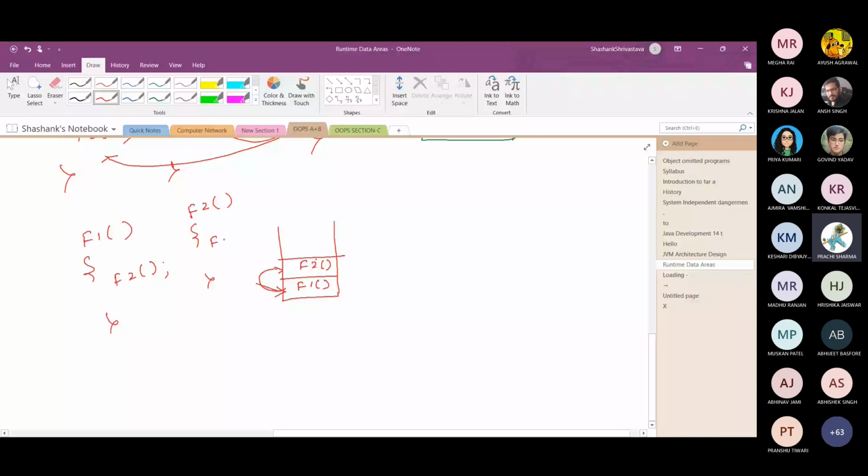for every method call, one entry will be made in the stack memory area. For every method call in the case of Java, one entry will be created in stack memory. This entry is called a stack frame. This is just a terminology. Okay, stack frame. This is a stack frame.